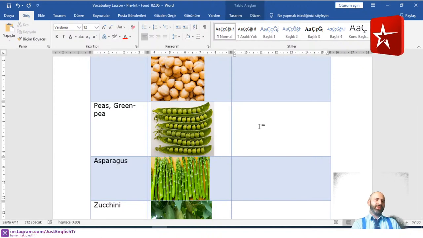What can you cook with green pea, guys? Sweet Kitten says he or she gets hungry when I say okra. Okra, okra, okra. I'm also hungry, to be honest. I did not have breakfast today. I don't eat before the lesson.